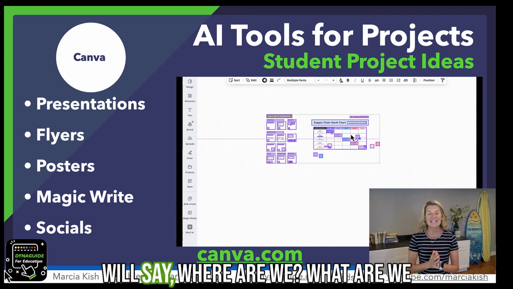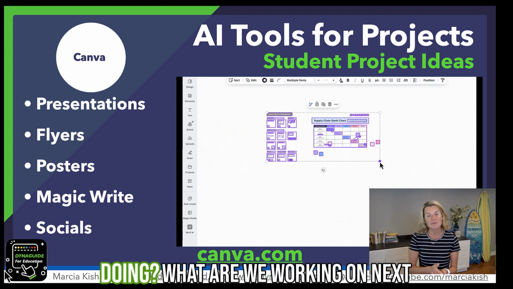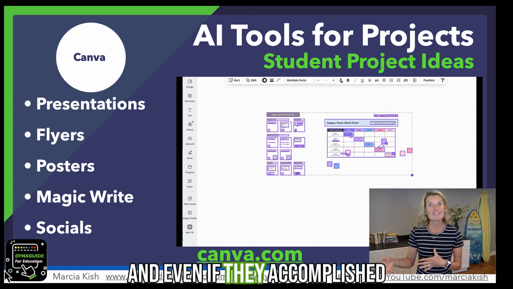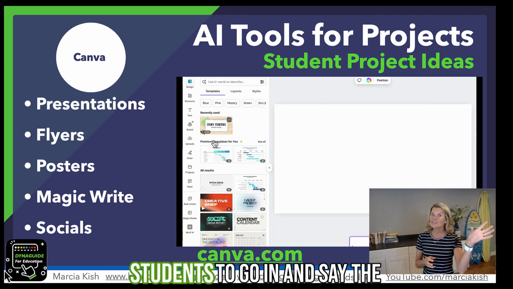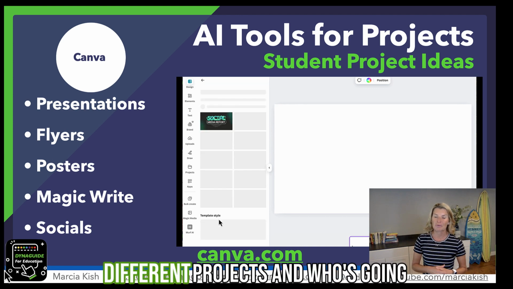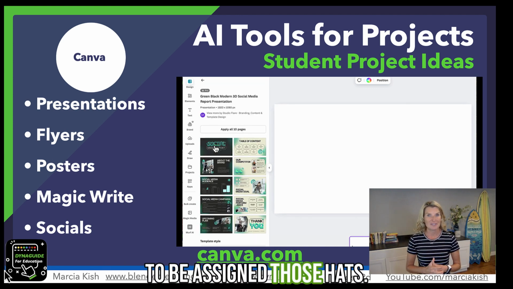And it literally will say, where are we? What are we doing? Or what are we working on next? And even if they accomplish something. So that whiteboard has that feature that allows the students to go in and say the different projects and who's going to be assigned those tasks.